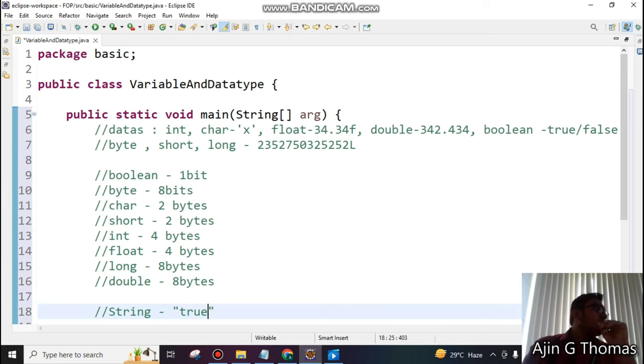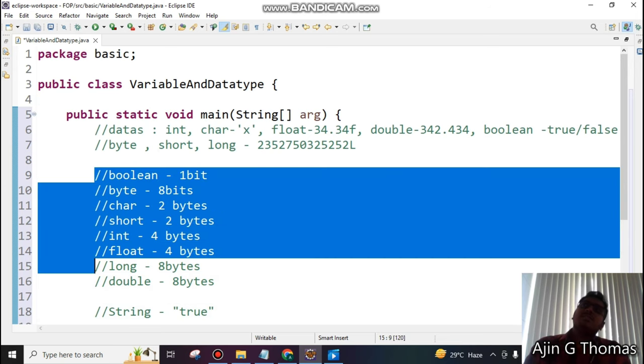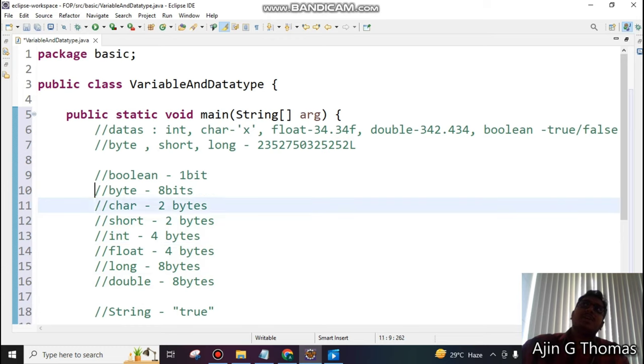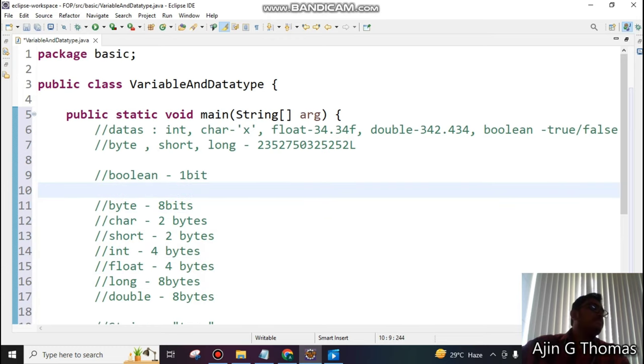Understanding? Any doubt? Okay. So this is based on the size; we are listing the primitive data types. Each primitive data type, how can I create it in Java? So what is the data type? The data type is Boolean, right? Okay. So I have to write the data. What is the syntax of creating a variable?